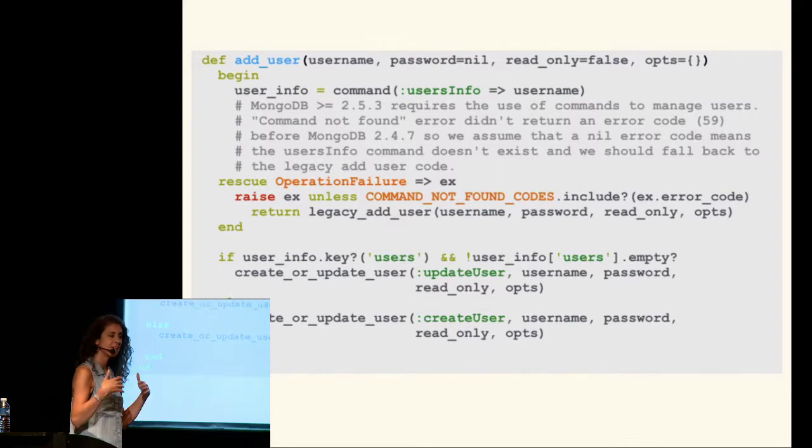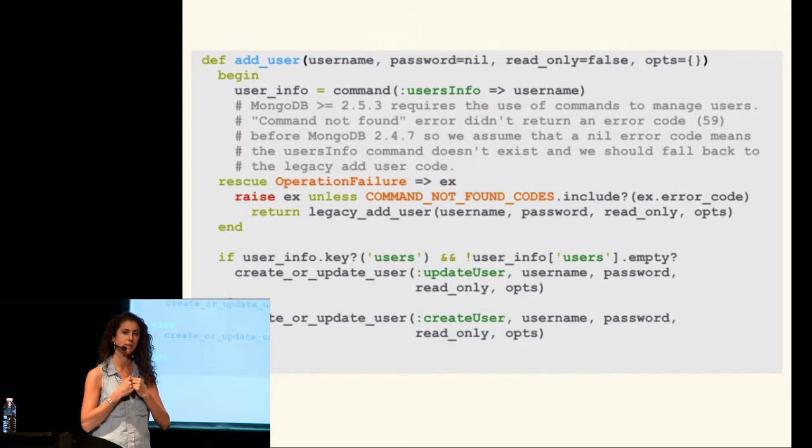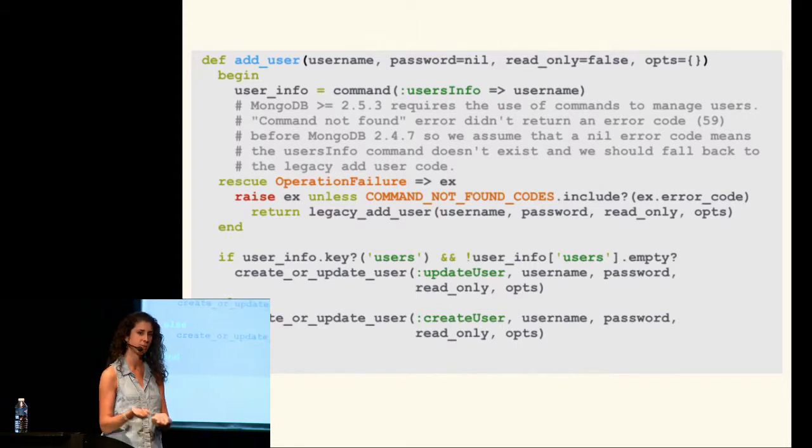Anyway, the point is, this is just a simple method called add user that the user is going to use. But me, as the API maintainer, has to do all of this underlying shenanigans in order to make this work. And this is a lot of work for me, but I take on that responsibility because I don't want to expose the user to this craziness.